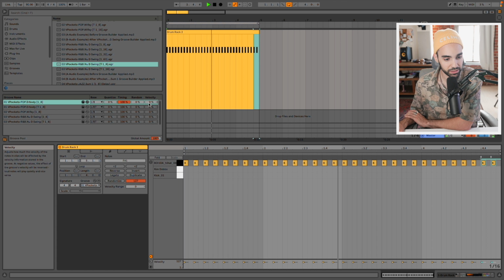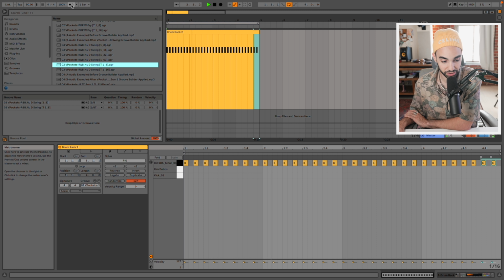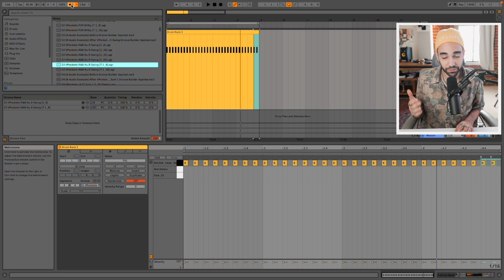One thing that will be less subtle though, is if I go ahead and turn up the velocity, we'll definitely hear the velocity changes there. And if I turn on the metronome, which is giving us just straight time, now you can probably hear it a bit off the grid.